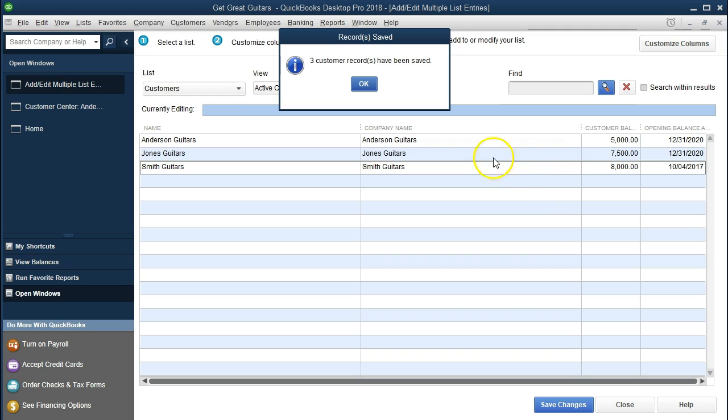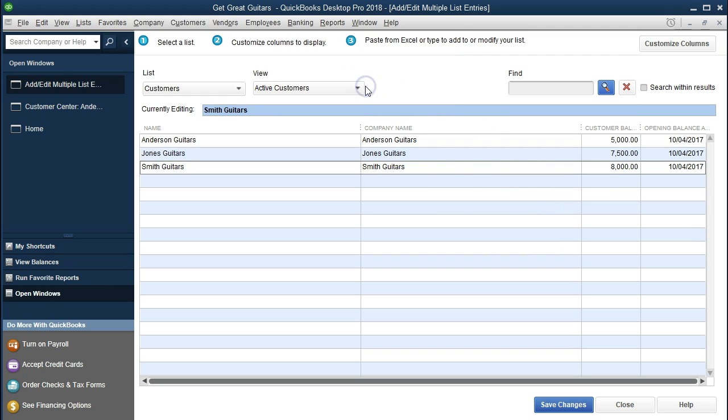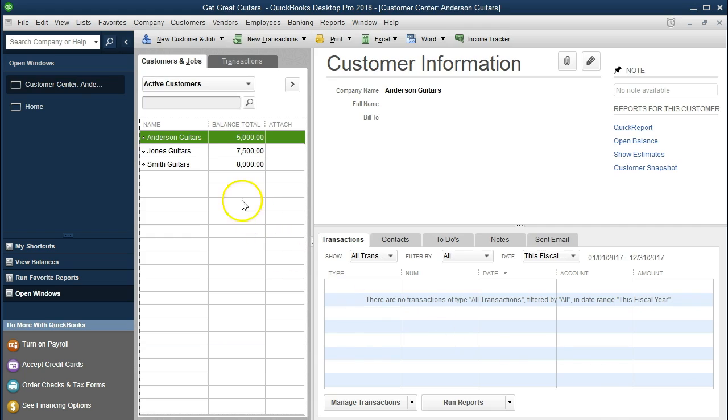We have 3 new customer records. That's good. So we're going to say save that. And so there are our records. And so I'm going to close this. And when we go back here, we can see that we have our 3 names here and the balances that are now due to us.